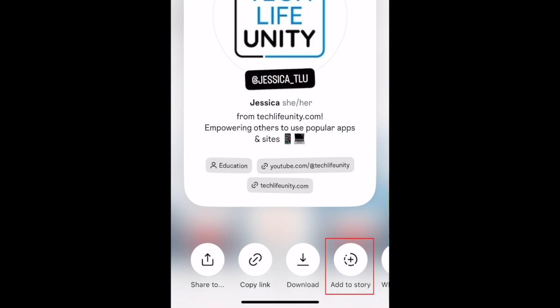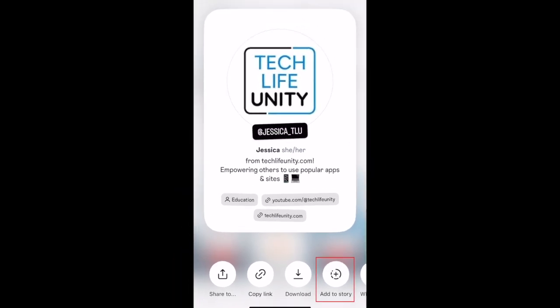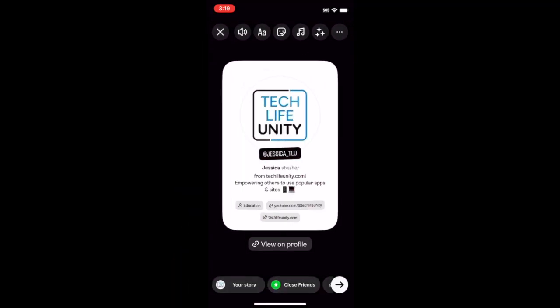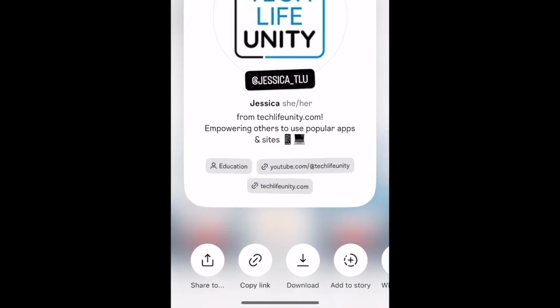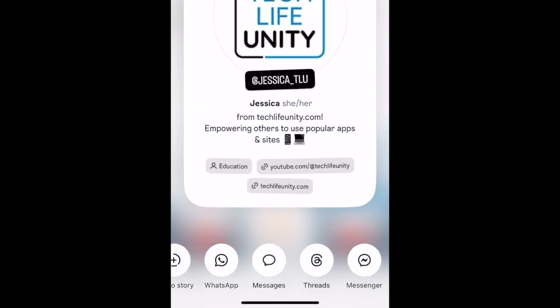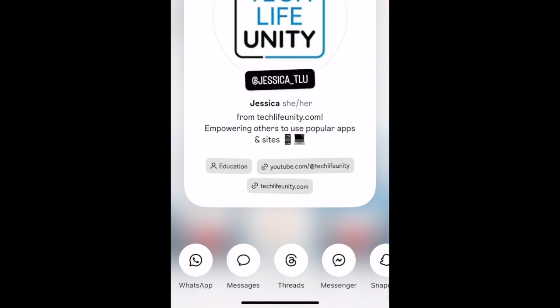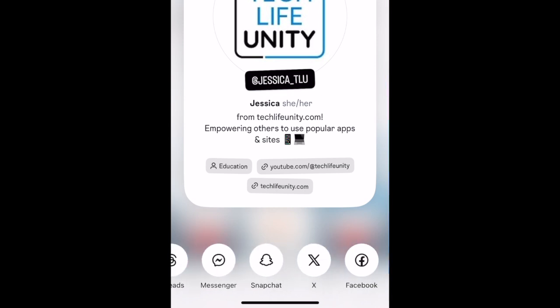You can also add it to your story, where both sides will be shown along with a link to view your profile. Or share your profile card through messaging or social media apps like WhatsApp, Threads, Messenger, Snapchat, and more.